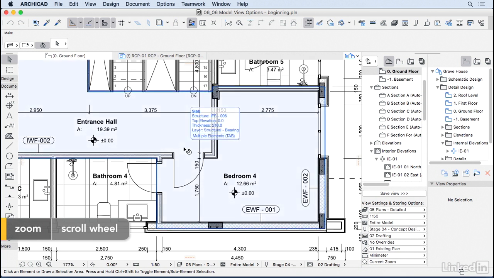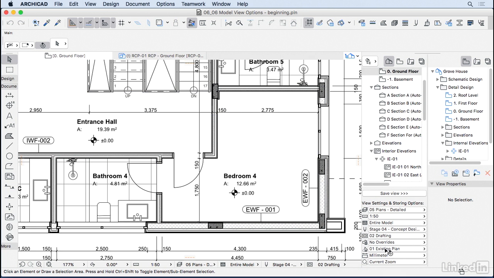So right now I have all my door tags disappeared. If I go back here from drafting to building plans, the door numbers are back. And if I go here to ceiling plans, the doors disappeared entirely. So let's see what this is actually doing.